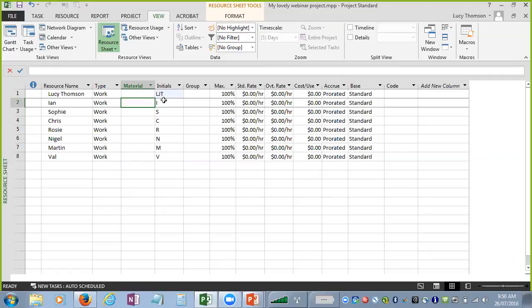Again, I can have things like standard rates, overtime rates, a cost per use, and accrue at. Again, that's all about costing your project, so let's not worry about that too much.